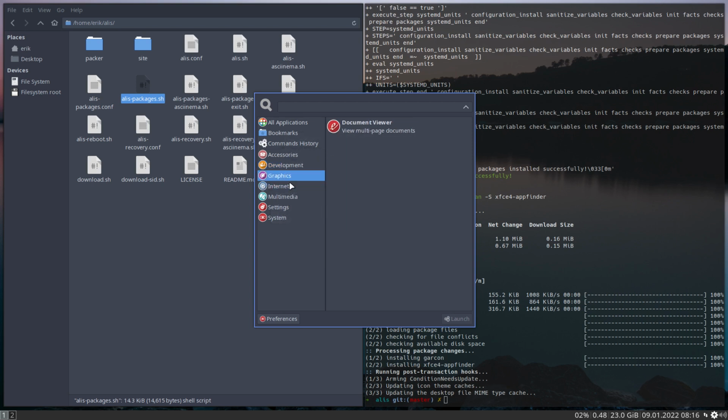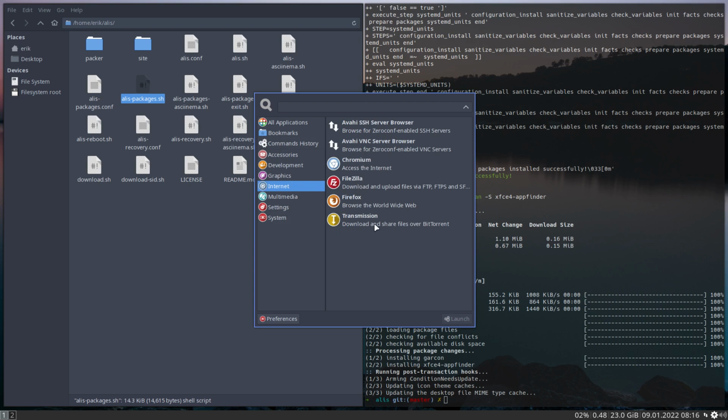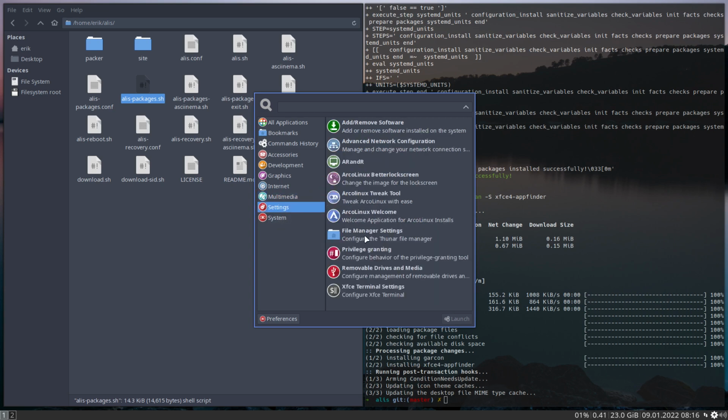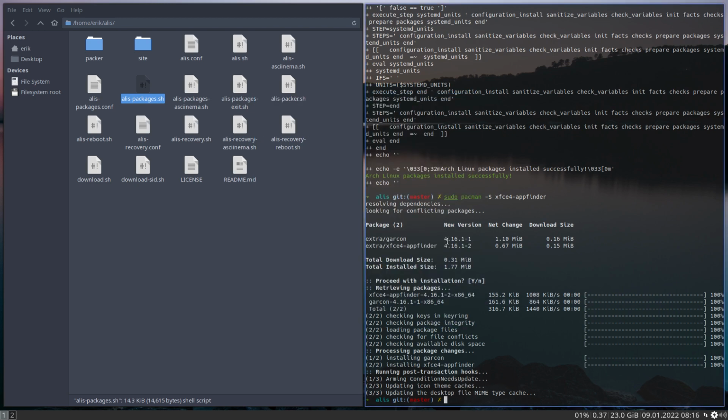Graphics, Internet, Transmission, Chromium, FileZilla, Firefox. So Spotify, it worked. Harder, it worked. So that's another way of installing. And immediately we have a test for the Alice project as well.